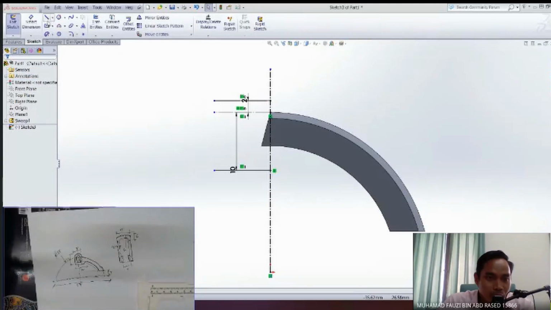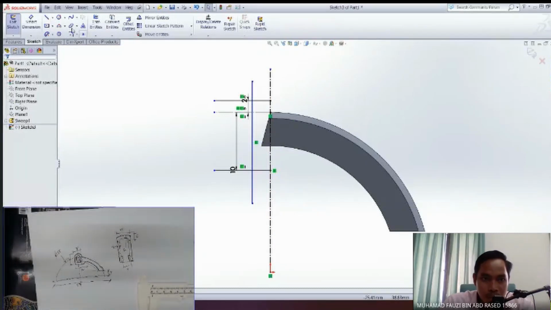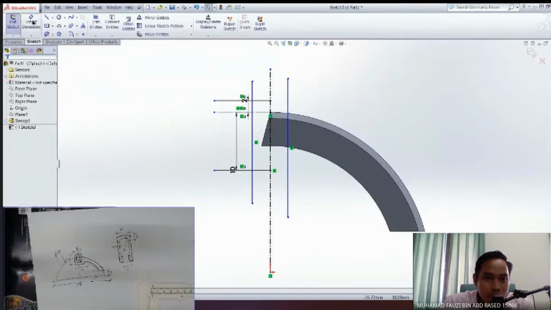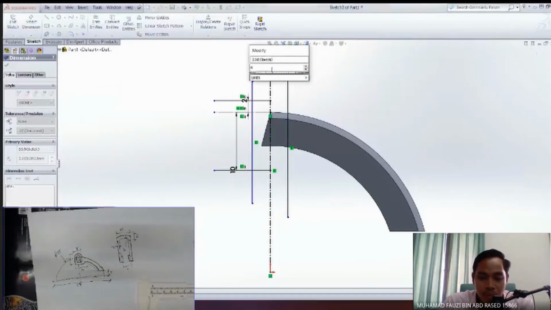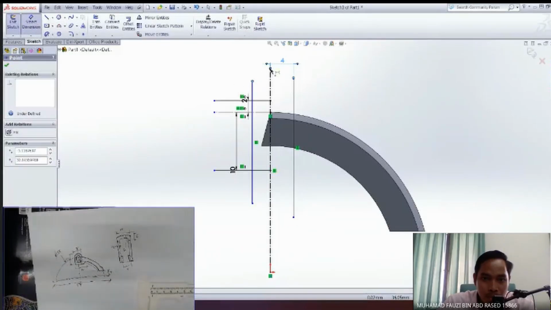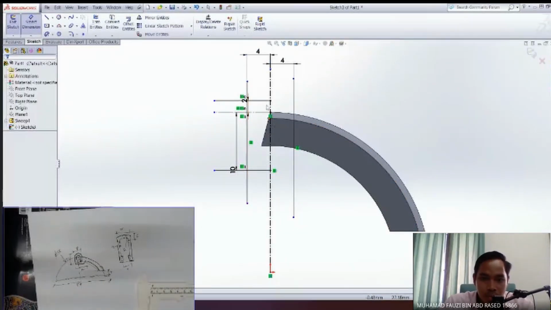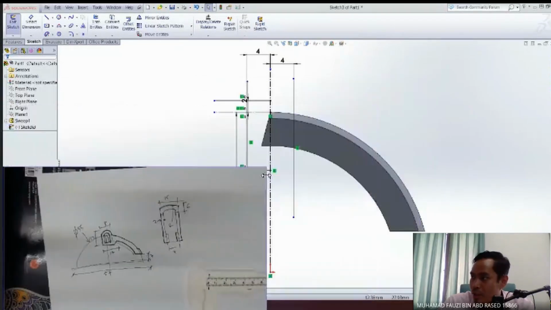So just make a line from here to here, and then another line from here to here. Assign the dimension from this point to this point, supposed to be 4. Same goes to this one, this point to this point is 4. So it's 4 and 4. As you can see here, this part I want to make a square, and my line right here is only up to here.